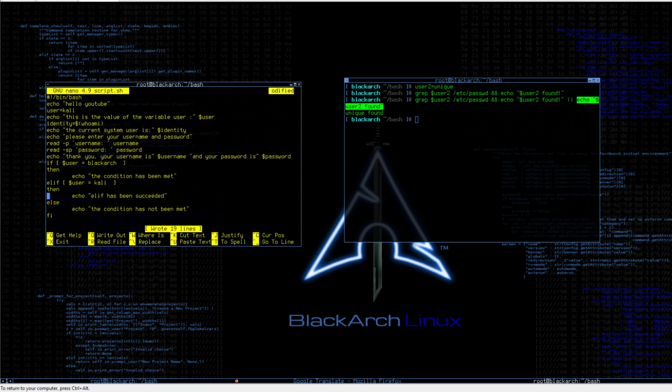Okay, let's go back. This is our script over here. Now let's go back to the if here and use the ampersand or the OR operator. So if user equal black arc, or user equal Kali, then execute the enclosed statements, the enclosed action.